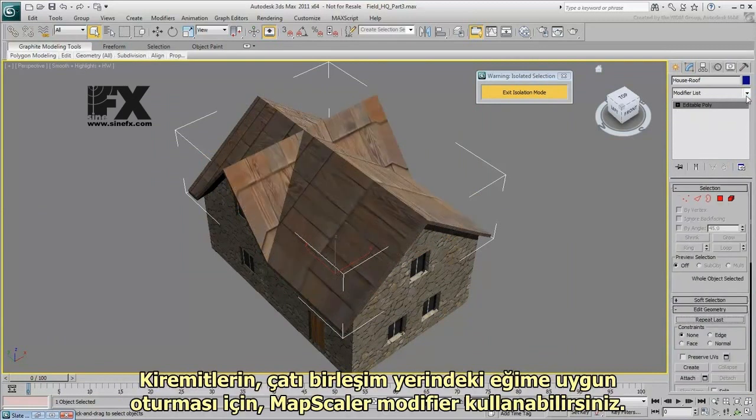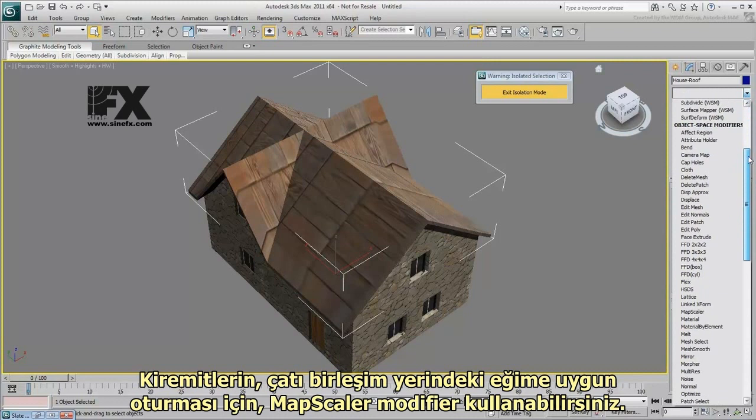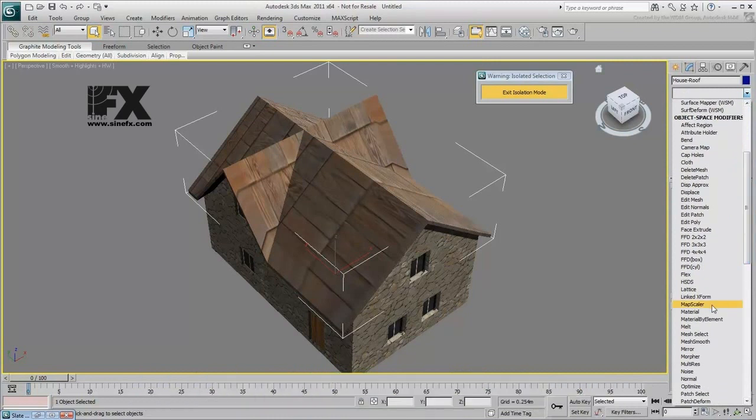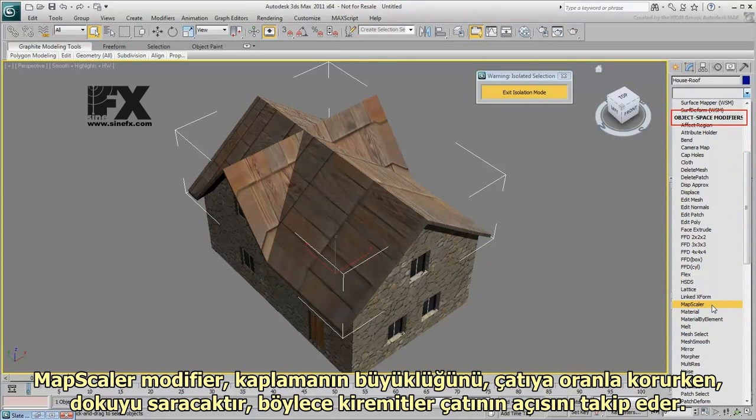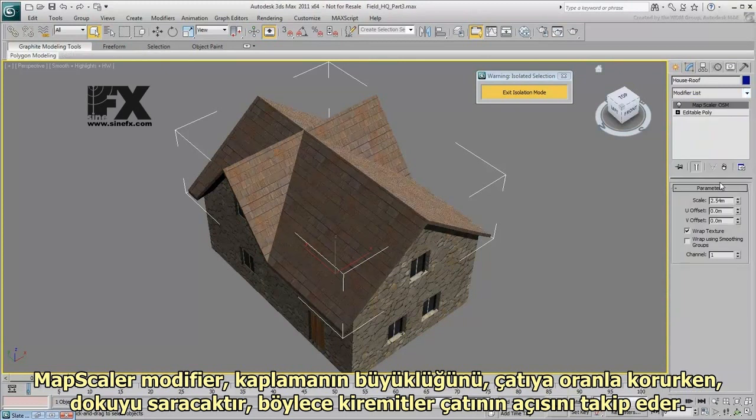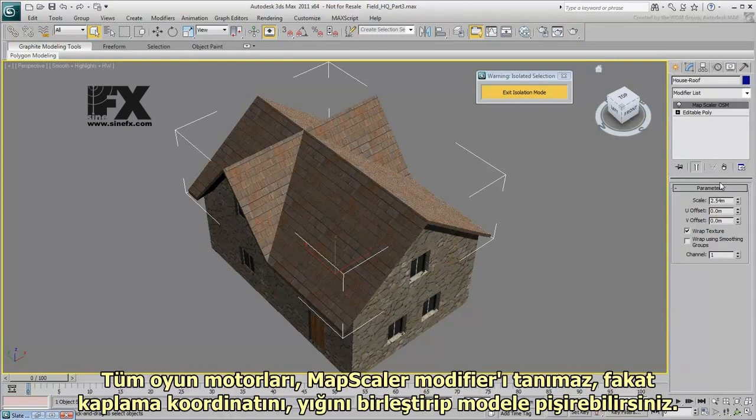To make the shingles conform to the slopes of the gables, you can use the Map Scaler Modifier. Make sure you choose Map Scaler in the Object Space Modifier (OSM) list, which applies locally to the object. The Map Scaler Modifier maintains the map scale relative to the roof and wraps the texture so that the shingles follow the angles of the roof. Not all game engines recognize the Map Scaler Modifier, but you can collapse the stack to bake the mapping coordinates into the model.